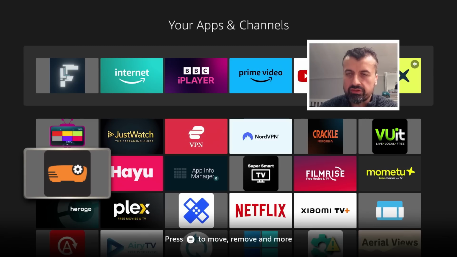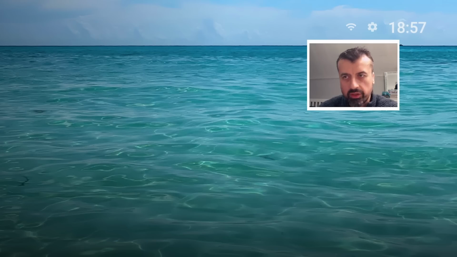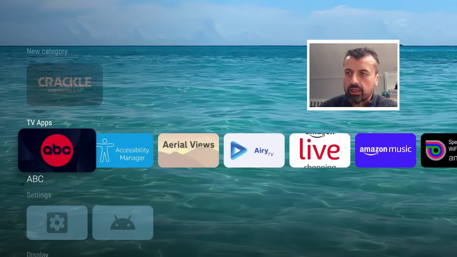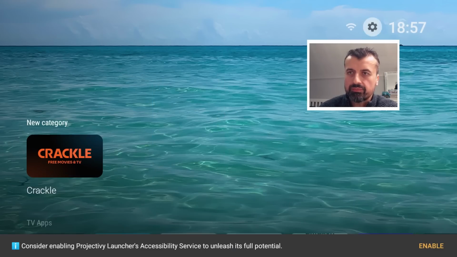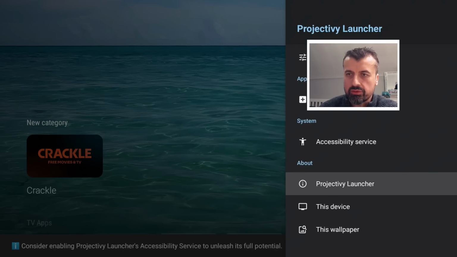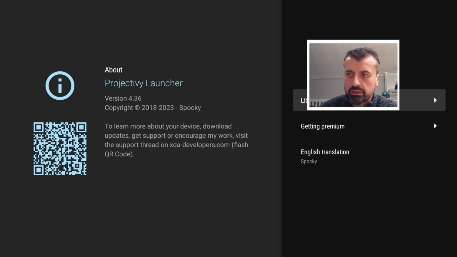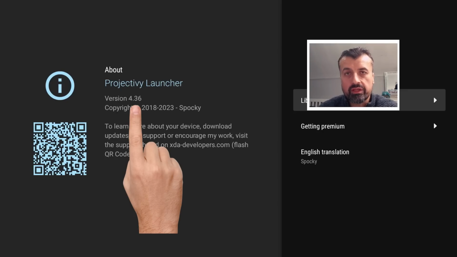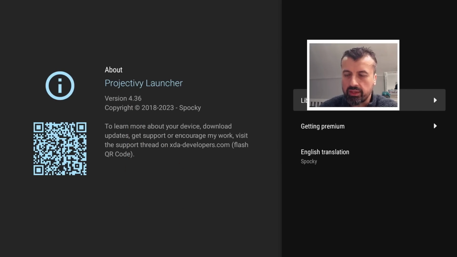Here, for example, is Project Ivy, so let's click on that. Give that a second. We are straight in there. We can now see all of my applications. If I go over to the settings, go down into About, and there we can see it, guys. So version 4.36, just to confirm that we did download the latest version, and that's working absolutely fine. Okay, that's great. Let's press home.